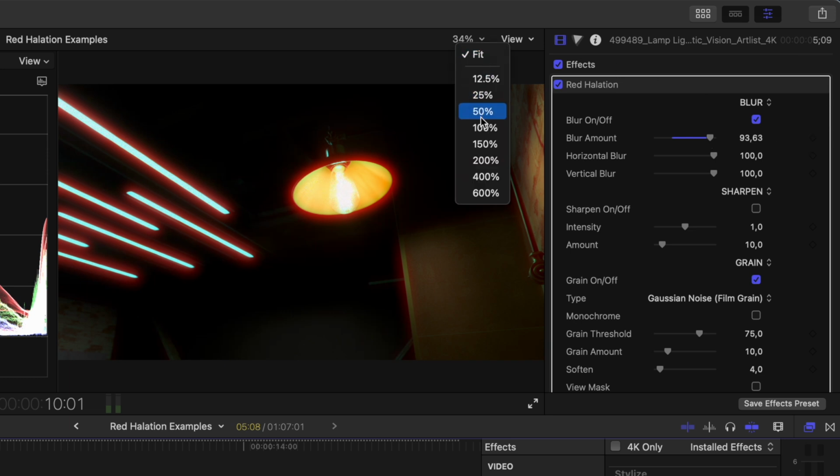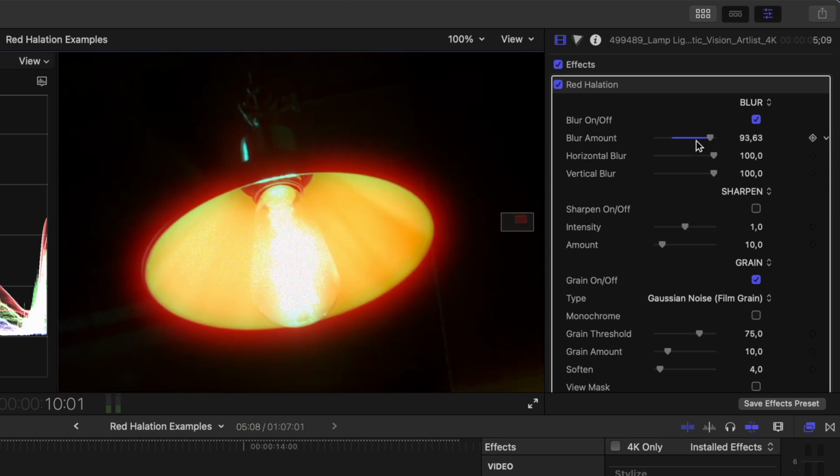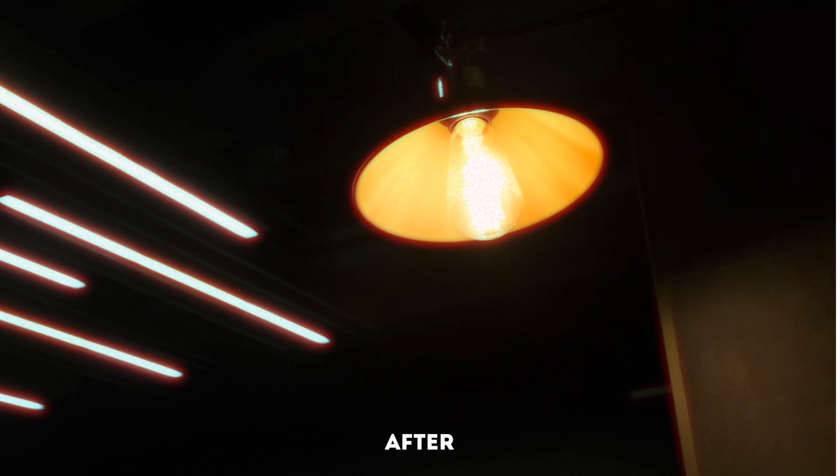Let's zoom in here to 100% so you can more easily see the next two parameters, which affect the horizontal and the vertical blur. If I pull the horizontal blur parameter all the way down, the blur only happens vertically. If I pull the vertical blur all the way down, we have a blur that only happens horizontally. In most cases, I would keep these two values the same, but you can play around with these two parameters to get a more stylized look.